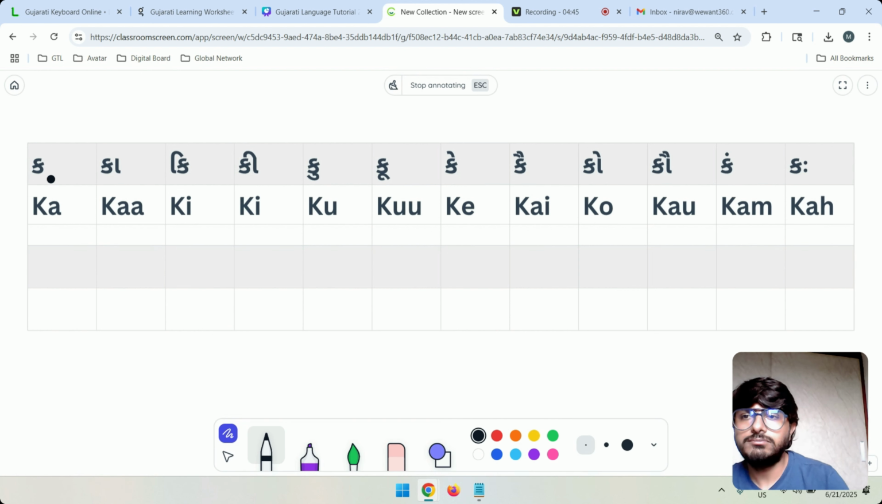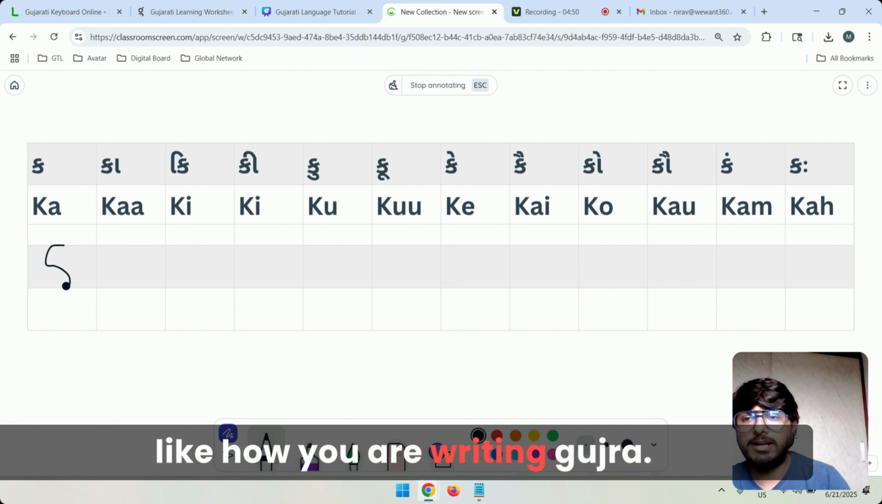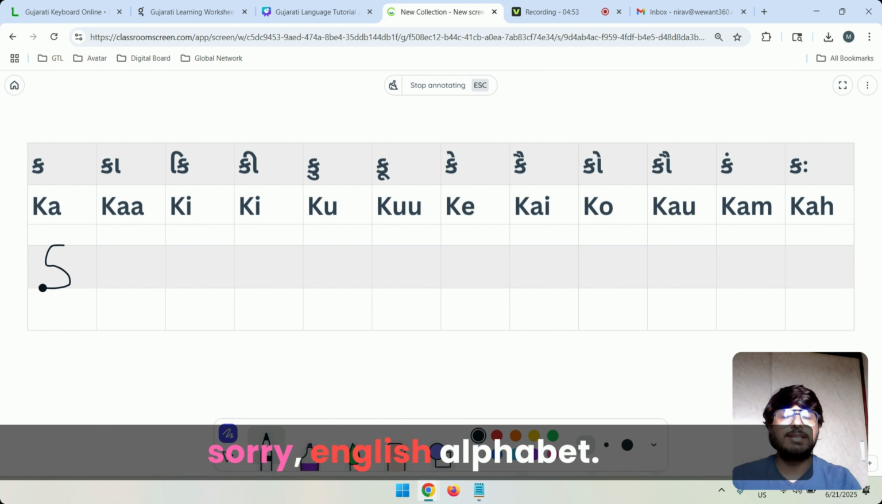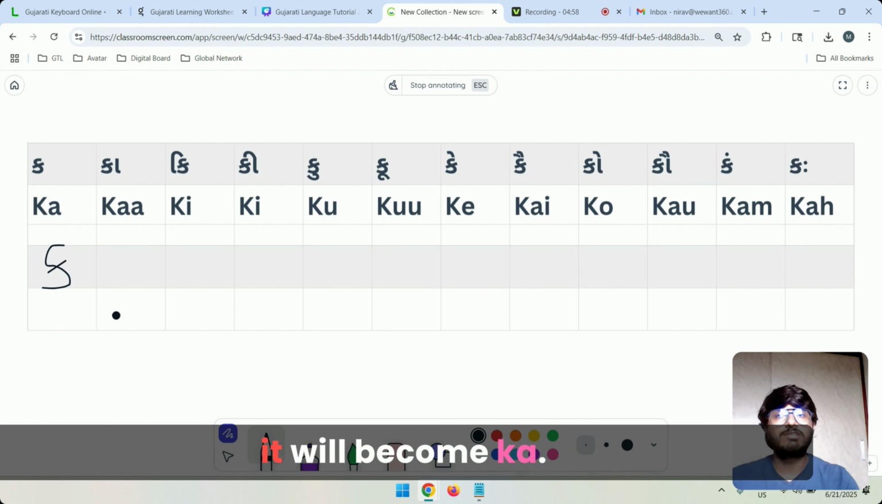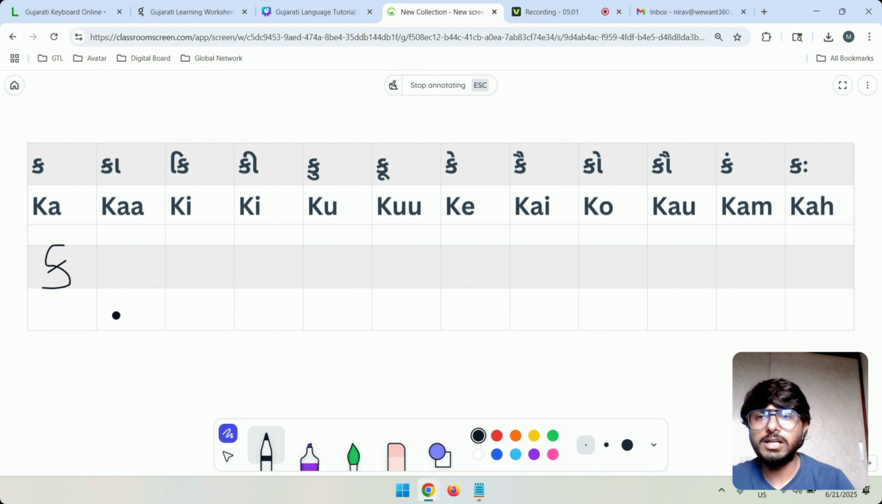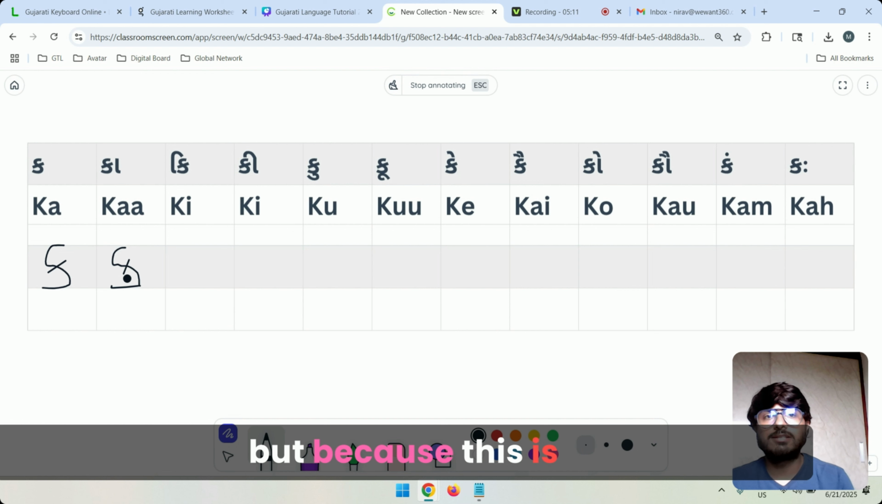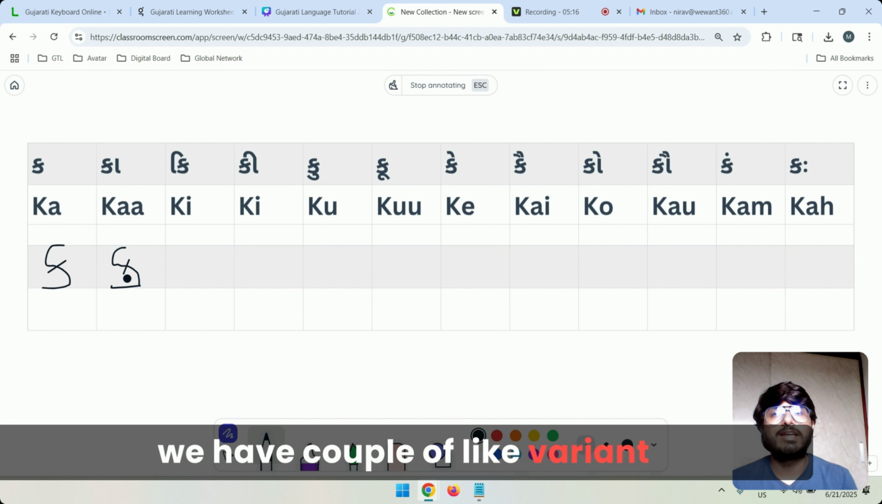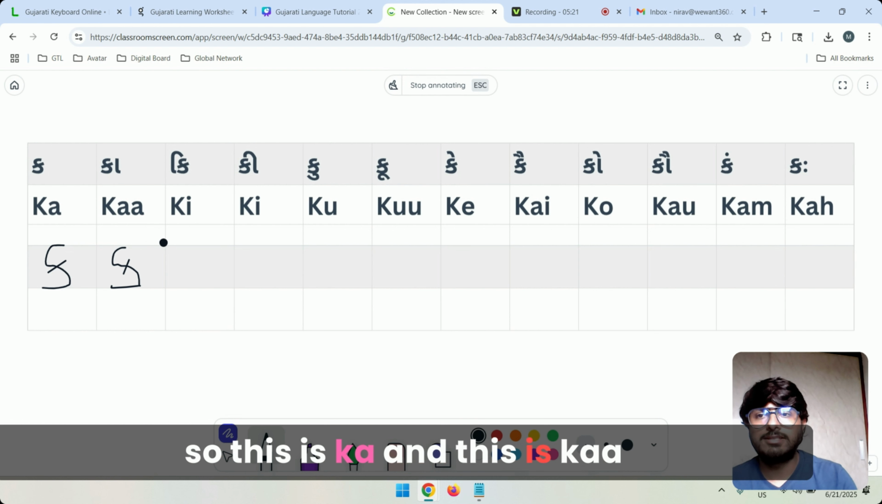Okay, now let's see how to write K, which we have already seen. It's very simple, like how you write the English alphabet S. In the same way you write it, and then a line like this. It will become K. Now for Ka, see, in every version K will remain the same. Okay, but because these are different versions, we have a couple of variants of the same Gujarati alphabet. So this is K and this is Ka.